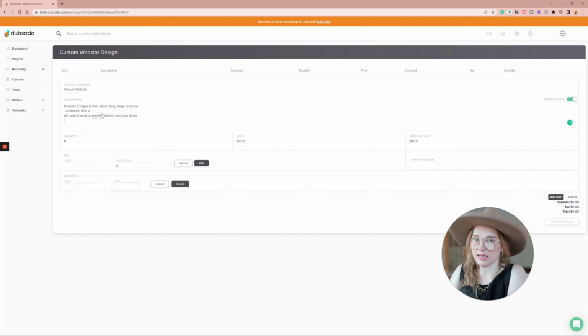All content must be received before work can begin. Whatever else is included with it, maybe 30-day website support after project is complete. And then you can keep going with however much. This description can be however long as you want it to be. Do note that there is a bullet points trigger.